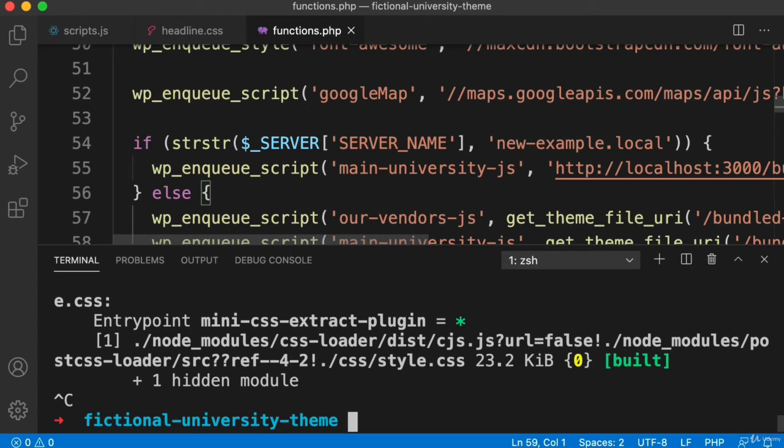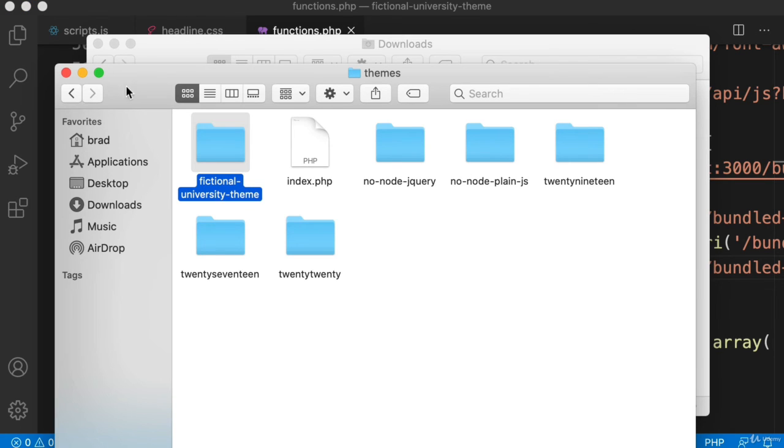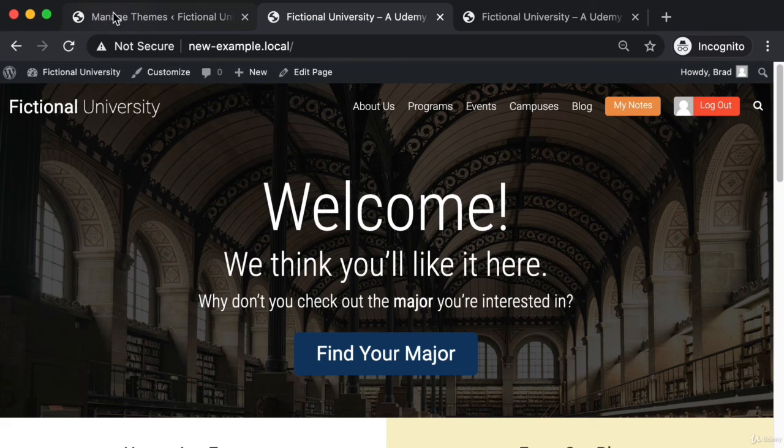Now really quick, before we bring this video to a close, I do want to address something. Some of you just do not want to use Node or NPM or any of the automated workflow. And you and I can have different opinions, that's okay. So right now I want to show you what you can do if you don't want to use the automated system at all. So in the finished product file that you imported, if you look in the themes folder, not only was there fictional university theme, but I've also included these other folders called no node jQuery and no node plain.js. So you can go ahead and activate one of these themes from the WordPress admin section, right?